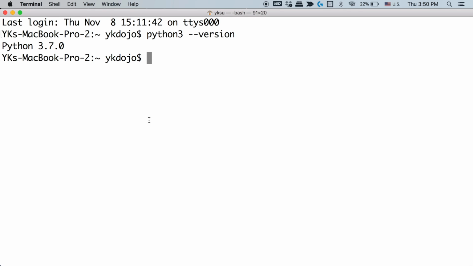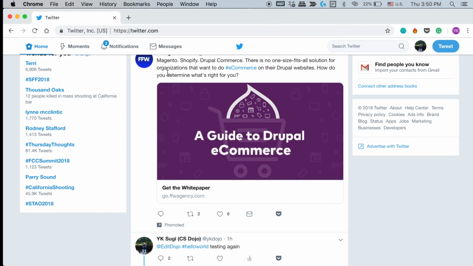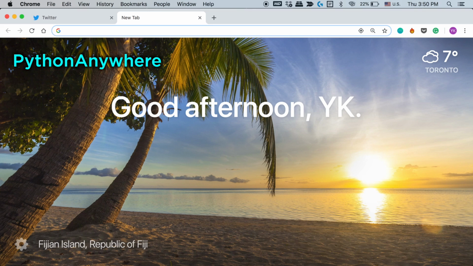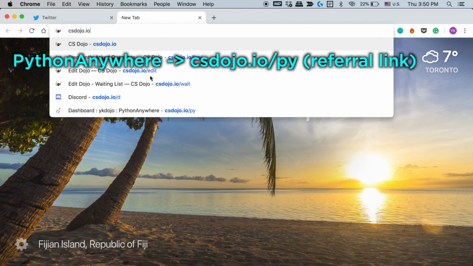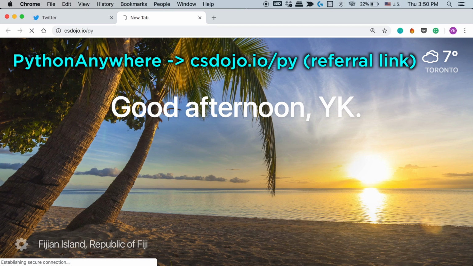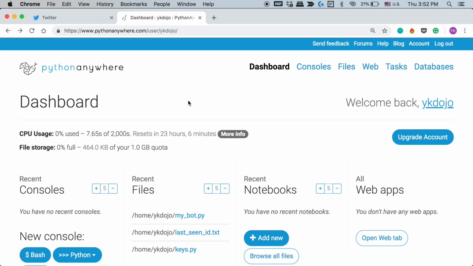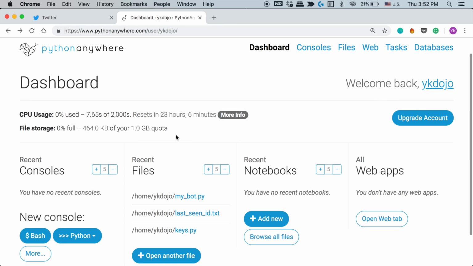Now, if you don't have Python 3 on your system, there are a few options here. The first one is, obviously, to download and install Python 3 on your system. But if you don't want to bother going through the process, or if you have trouble doing that, you can just use this website called PythonAnywhere, which you can find at csdojo.io/py. So this is a website where you can create Python scripts and run them without installing Python at all.